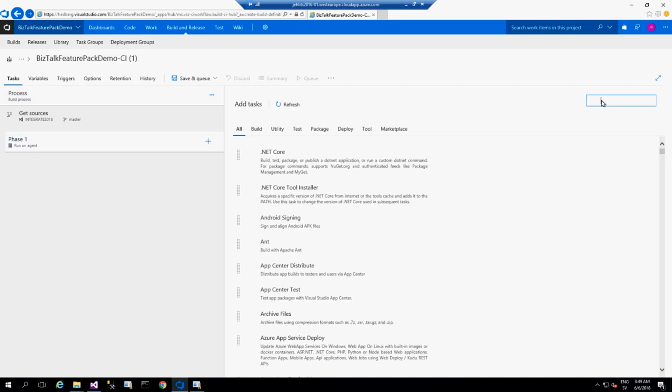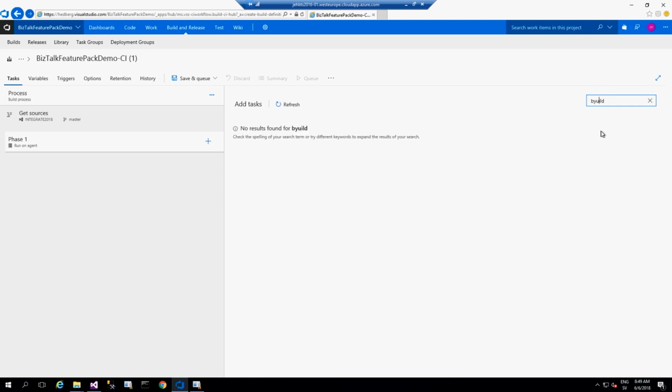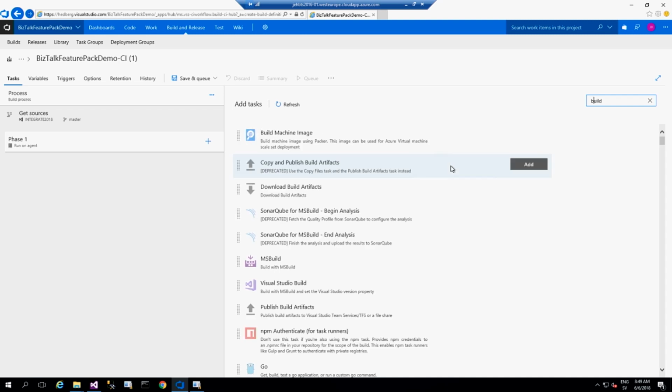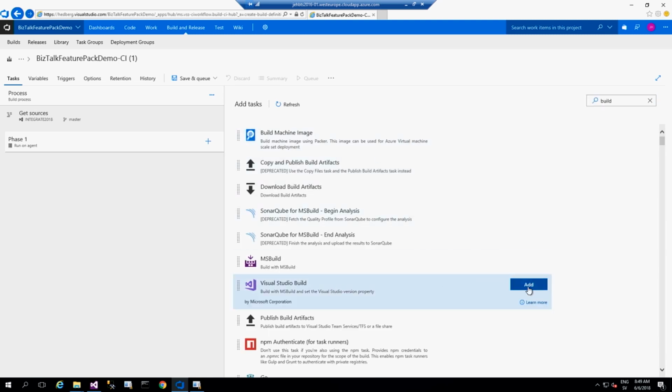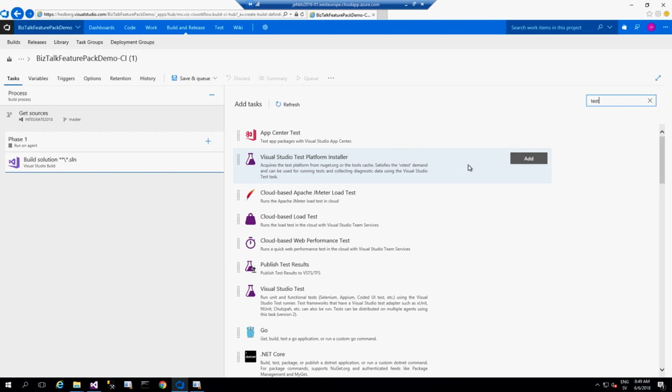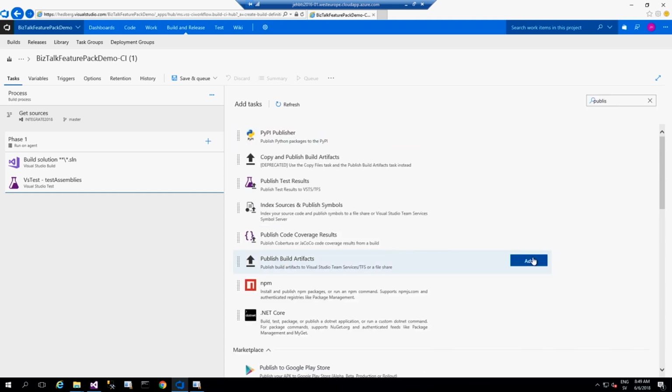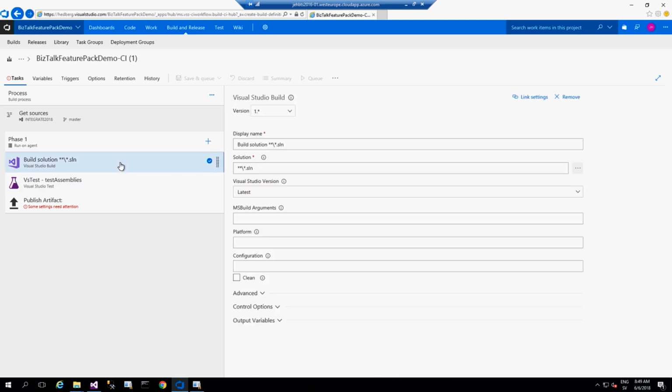The first thing we want to do here is build a solution. And if I spell build correctly, I'm sure it will find something for me to use there. So I'm using the Visual Studio build task. I'm then going to add an additional task, because I want to make sure that we run our tests as well. Once that's done, I want to publish the result of this build, so let's add a publish task there as well.